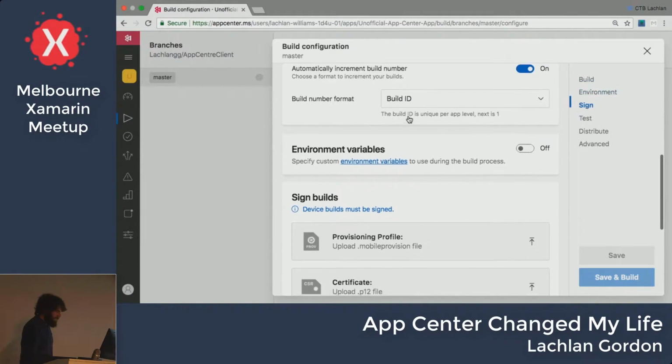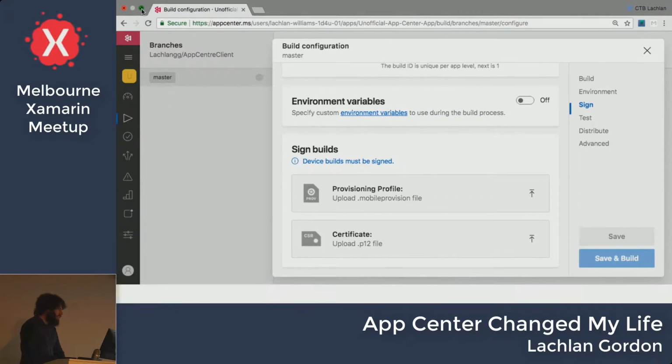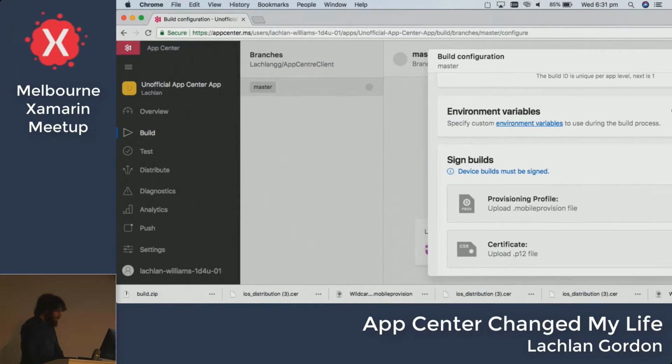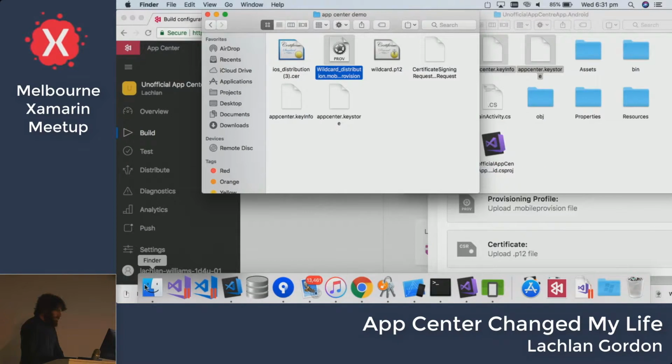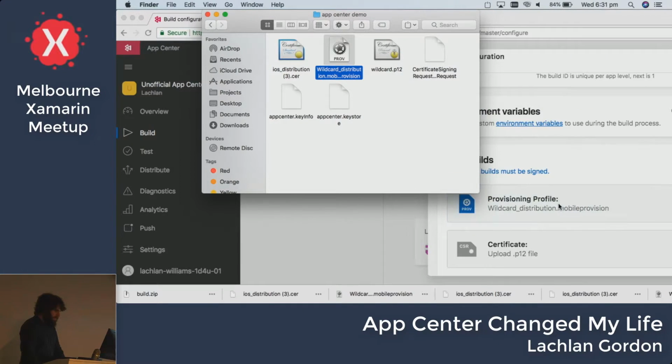Nice build. Bear with me just a moment. Provisioning profile, P12.